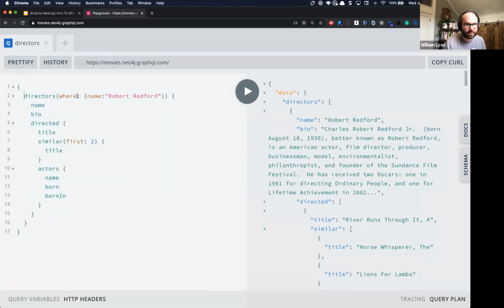We're starting with the directors entry points, and then we're passing in this filter argument that says find directors named Robert Redford. And then this part of the query, this is what's called the selection set in GraphQL, where I'm specifying how I want to traverse through the data graph. And that's this sort of nested structure. So I'm saying for every director named Robert Redford, find all of the movies that they've directed, and then for those movies, find similar movies. So this nested structure is really, you can think of it as a traversal through this data graph.